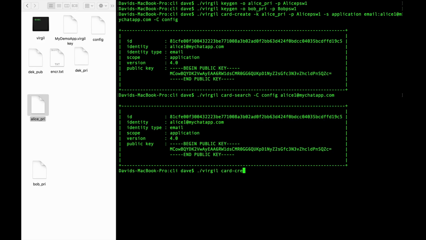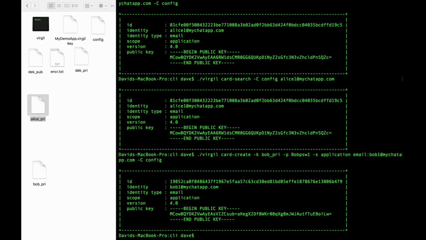So let me do the same thing for Bob. I'll create a card using Bob's private key. That's Bob's password. And I'll set application scope. And then I'll set Bob's email, bob@chatapp.com. And hit enter. And that's Bob's public key, and that's his record in our card service.